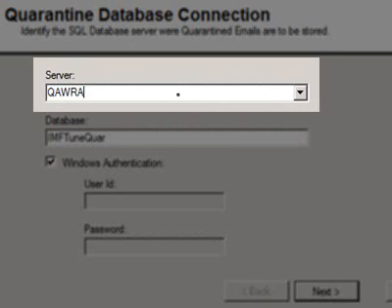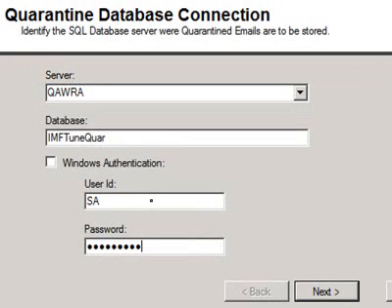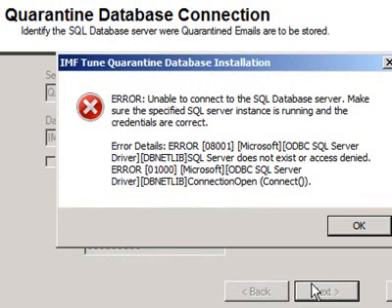Since we installed the default SQL instance, we reference it using the machine name. Here, the name must be entered manually for two reasons. For one, the firewall is still blocking SQL connectivity. Secondly, I did not enable the SQL browser service, so auto-discovery wouldn't work in any case. As expected, this fails. Let's fix it.